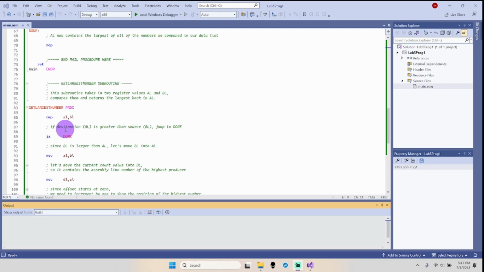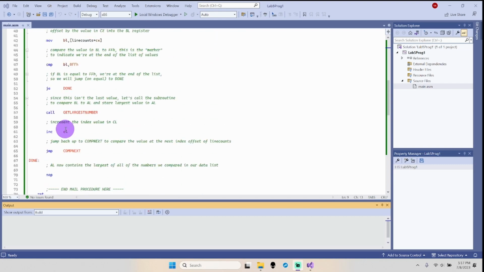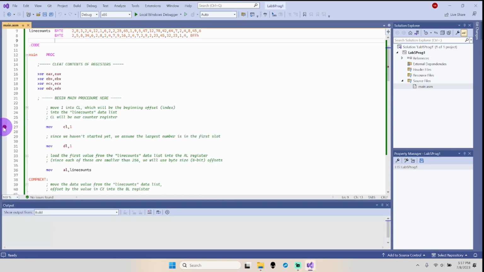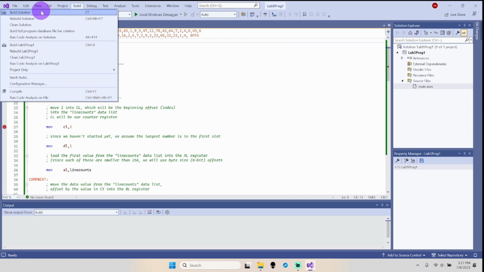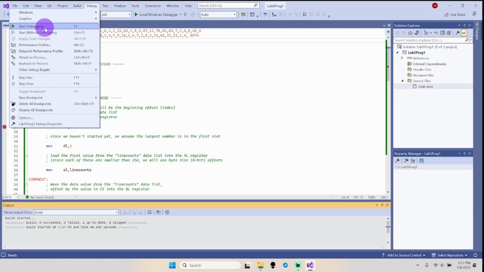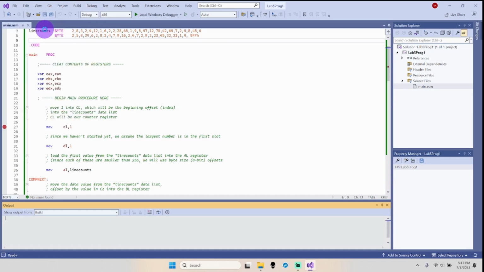That's the subroutine. And let me go ahead and put a breakpoint right here so we can see what's going on. Be sure this one says x86 right here. We're going to build our solution first. Going to build, click. Everything looking good here. And now we're going to go to debug and start debugging. Just wait.